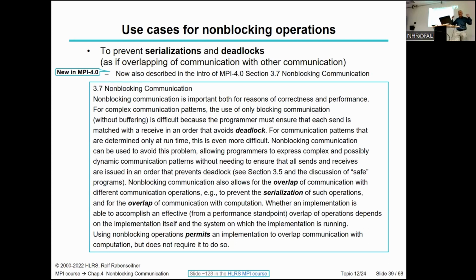And the last topic really depends not on the quality of the MPI library. That's the first goal of non-blocking operations. And the additional goal is real overlap of communication and computation, but that depends on the quality of the MPI library.